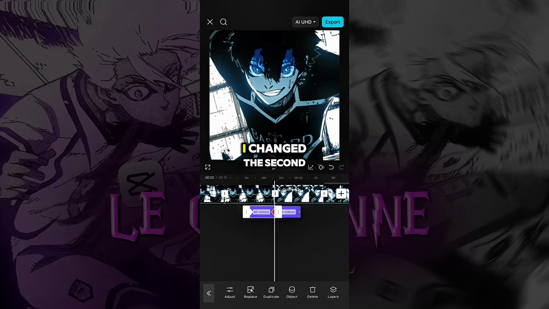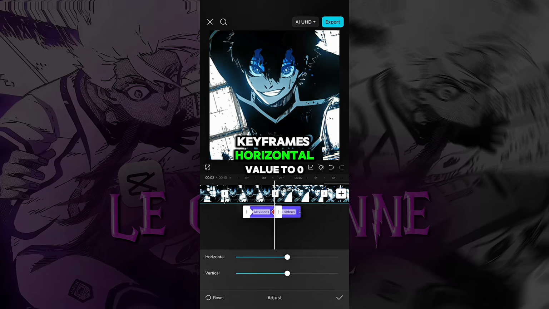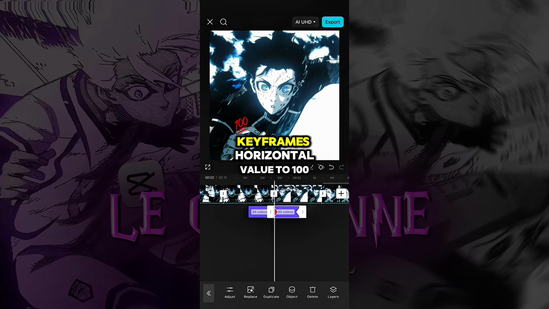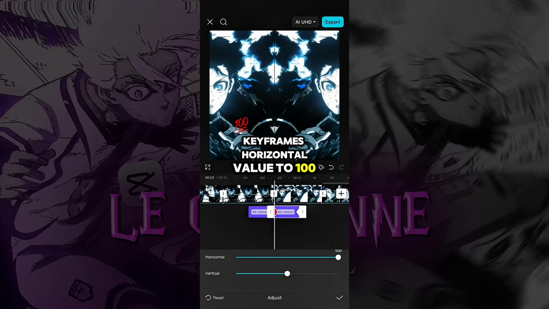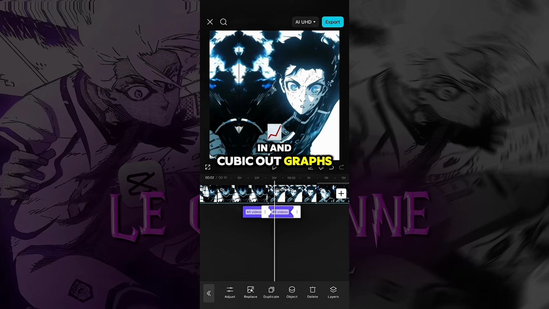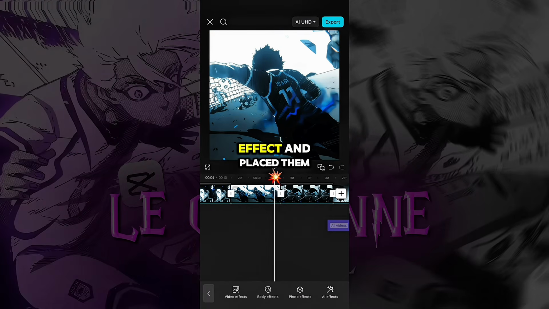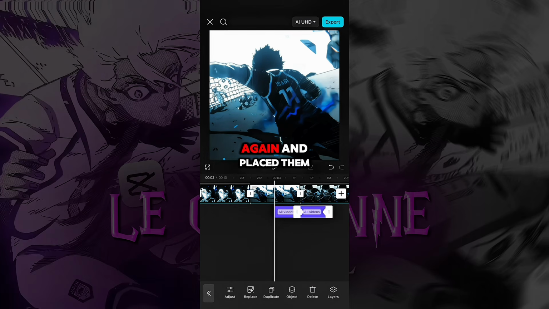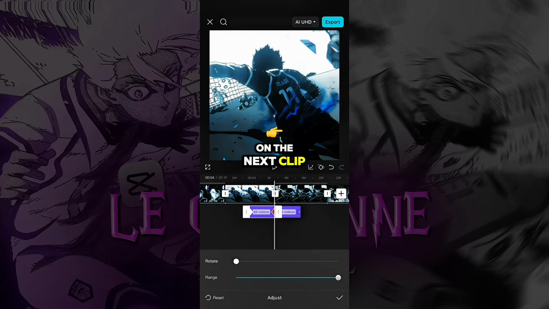On the first effect, I changed the second keyframe's horizontal value to 0. On the second effect, I changed the first keyframe's horizontal value to 100. Then I applied cubic in and cubic out graphs. Next, I duplicated the effect and placed them on the fifth clip. Then I duplicated them again and placed them on the next clip.